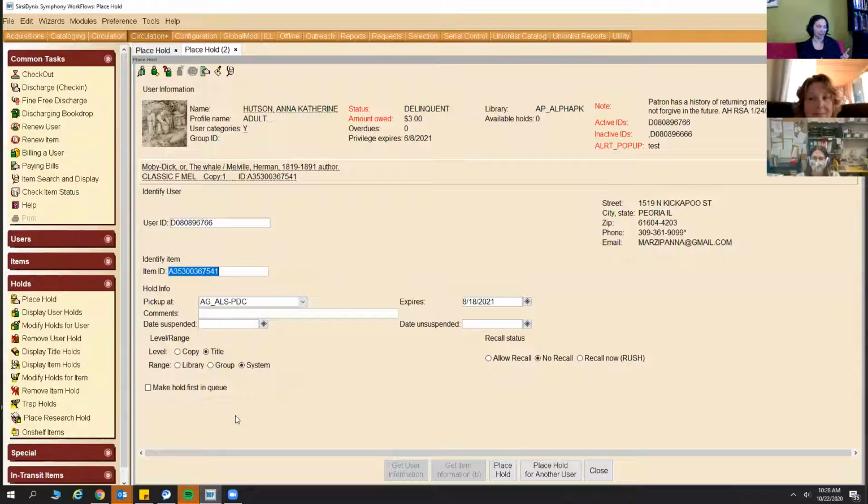So you don't want to bother to place a system level hold because you're just going to get stuff you can't use. But you could, at Washington, place a group level hold, which would mean you could get it from other libraries within your group, which is Washington and Washington Sunnyland. Or like in Peoria, for example, you could get it from another Peoria branch.